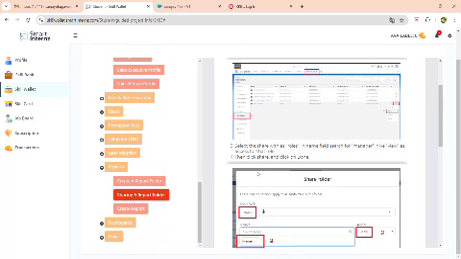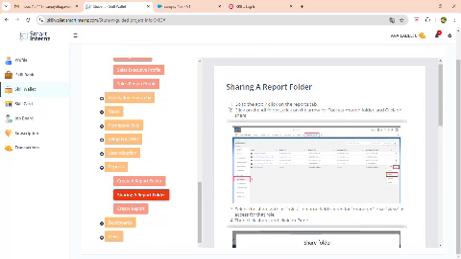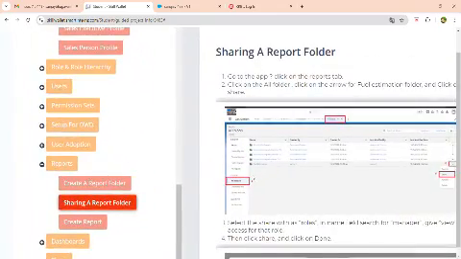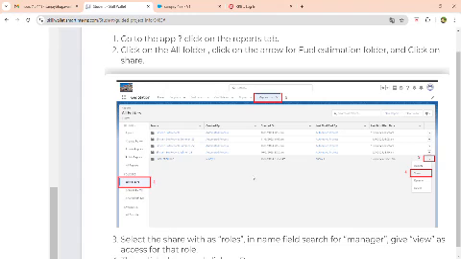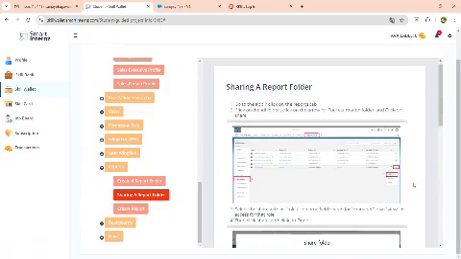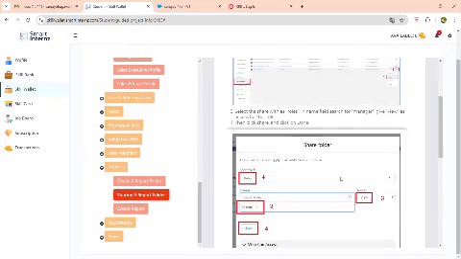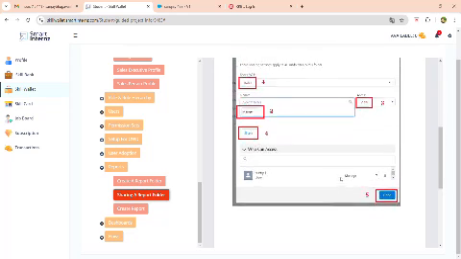How to share a report folder? After creating a report folder, we can share that report folder anywhere we want by going to reports and clicking all folders. They have mentioned here how to share it: by clicking the arrow on the right side of the folder, we have the share button, and we can share the folder. We can see here how they have shared.